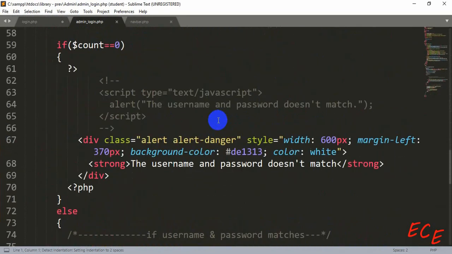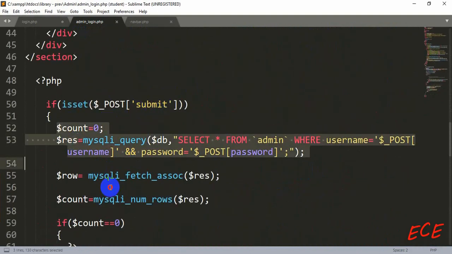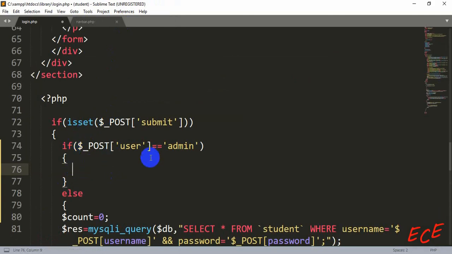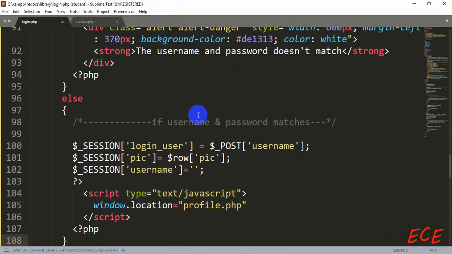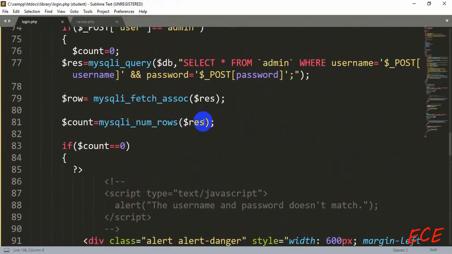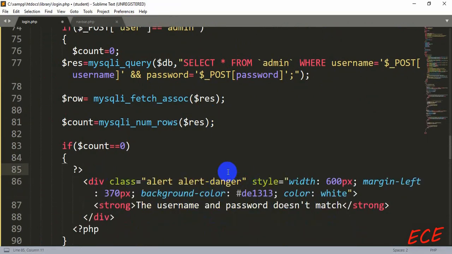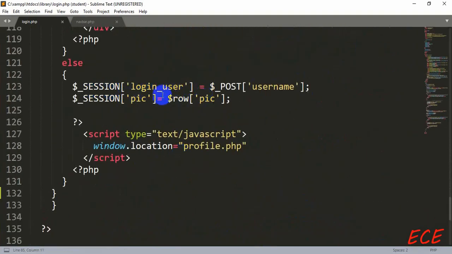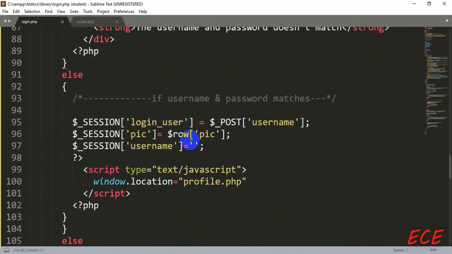So here we need to actually copy this portion after this if condition. So all of this code will go in that position. Okay, except for one bracket, we will copy all this code. Then here inside this if condition, if the $_POST username is equal admin, then we will just paste this code here. This way we can actually direct them to the admin side or the student side. And here you can see our student side variables and our admin side variables are all here.